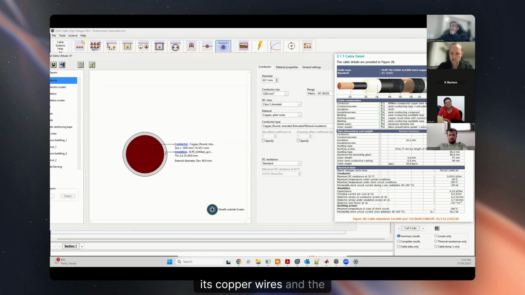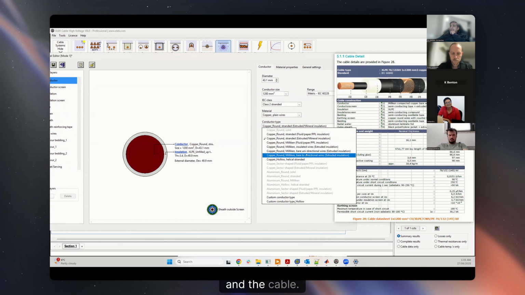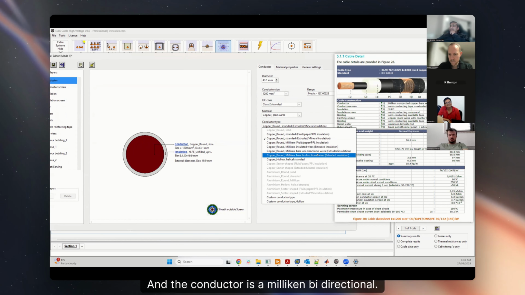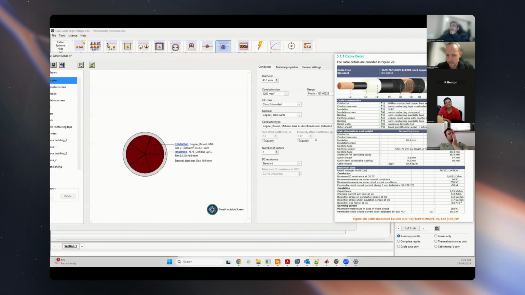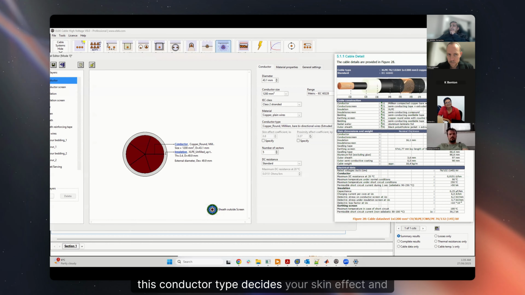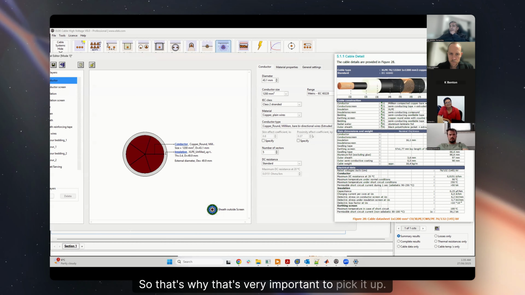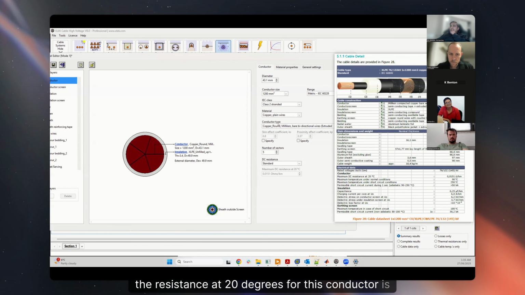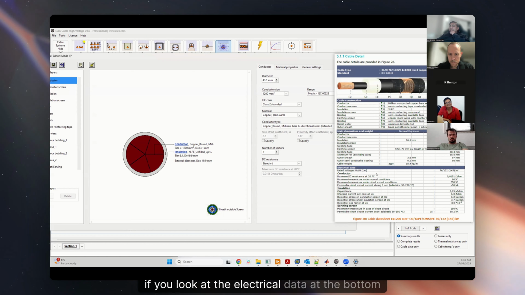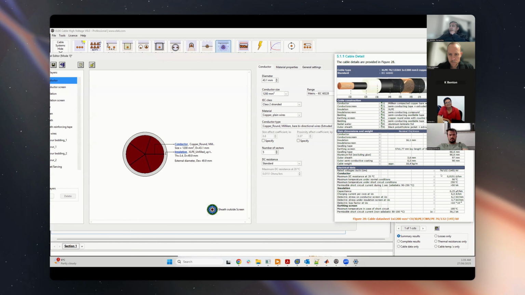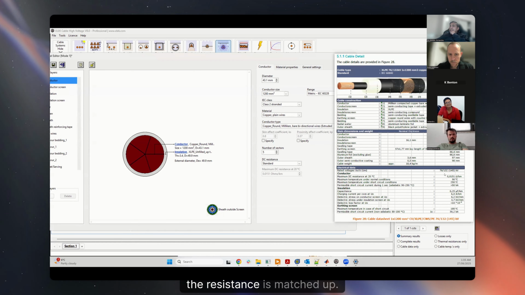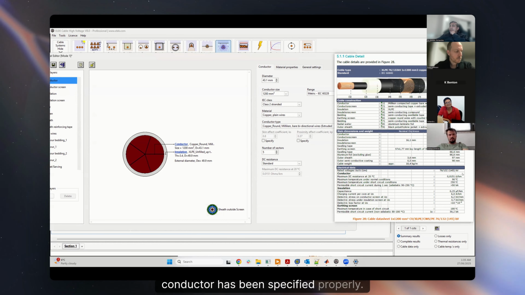It's copper wires, and the conductor is a Milliken bidirectional, so we can pick it from this option. This conductor type decides your skin effect and proximity effect coefficient, so that's very important to pick. The resistance at 20 degrees for this conductor is 0.0151 ohms per kilometer. If you look at the electrical data at the bottom of the table, we will see that the resistance is matched up. So this is one way to check whether the conductor has been specified properly.